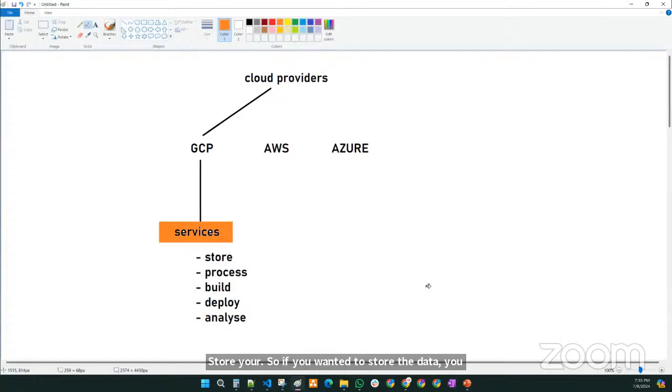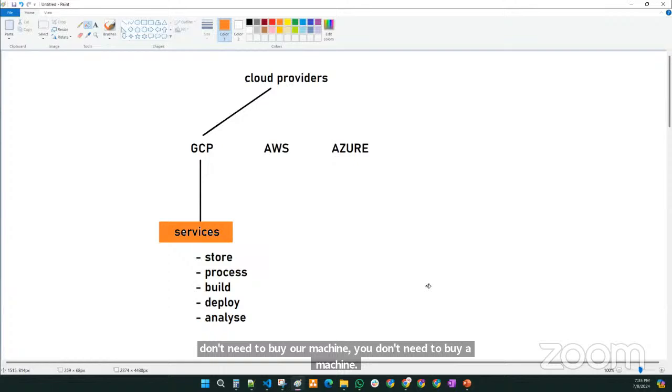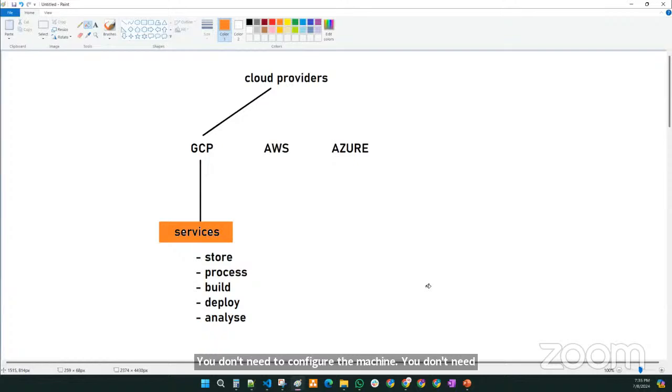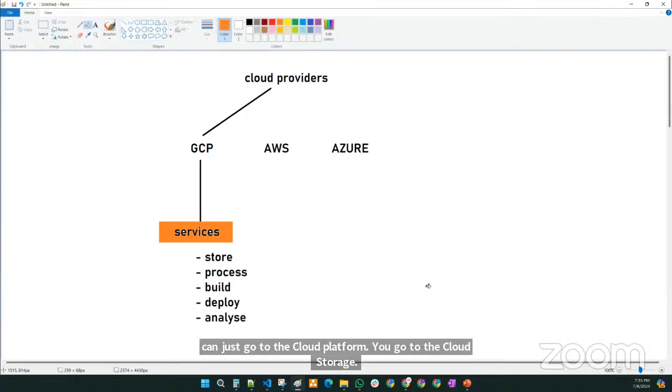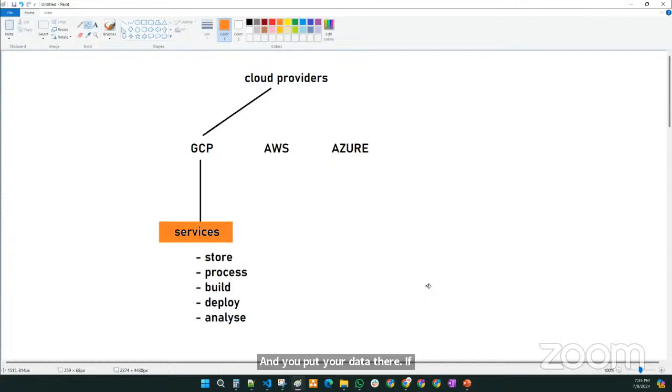You don't need to configure the machine. You don't need to install the operating system. You can just go to the cloud platform, go to cloud storage, and put your data there. That is how cloud computing services work. Your effort is reduced so that you can focus on innovation rather than infrastructure creation. That is how the services will be provided by GCP.